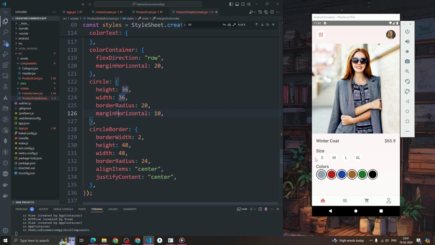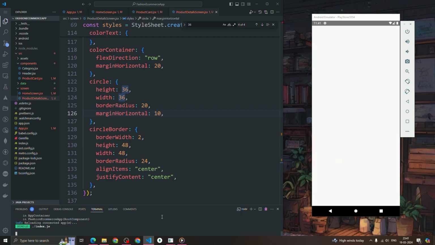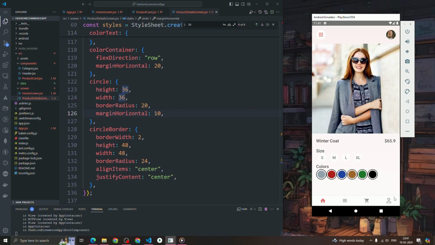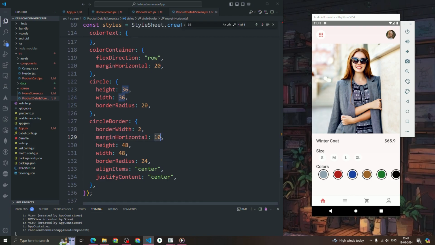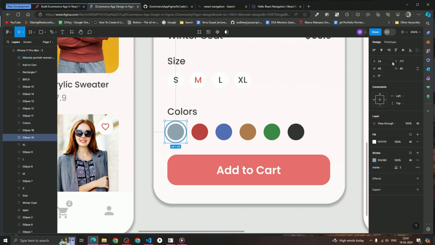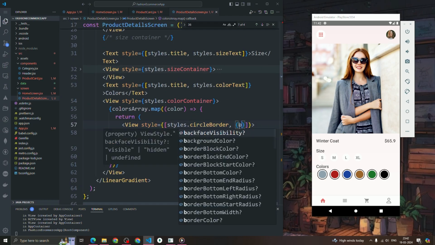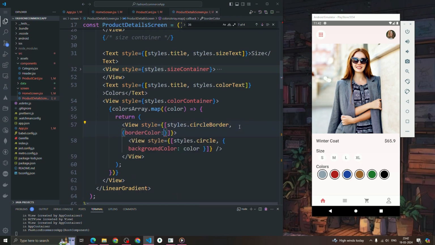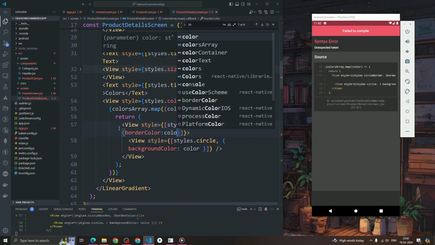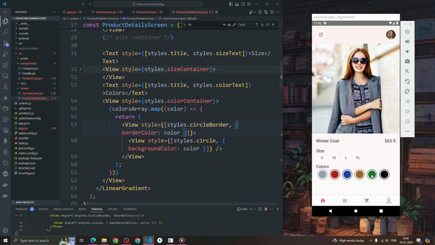Now if we click on any item, let me reload this quickly. Now I think give me some margin here as well. Margin horizontal will be 10, not 10, let's make it 5. Now what I'm supposed to do, if I click on any item, that color should get applied to that border width. Okay, so let's do that as well. To get that, inside this view circle container, we have to type border color, and that color is gonna be this color. As you can see, that has become the color.